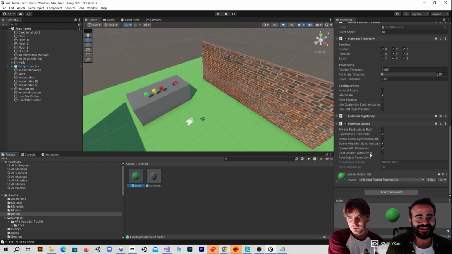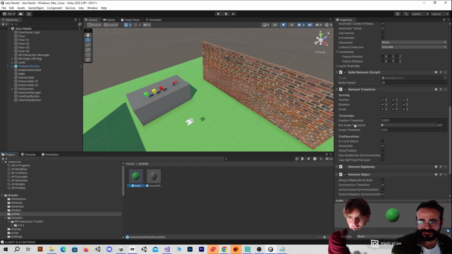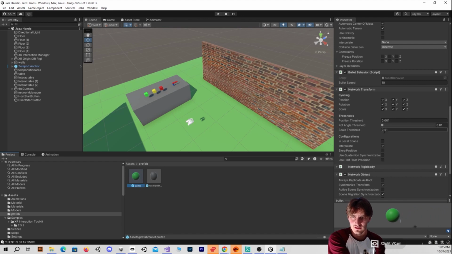So in here we have network object, network transform. So in here you can actually change the thresholds and what is synchronizing. We don't care about the scale, rotation, or any of that. But you can play around with this, and that will reduce a lot, especially bandwidth. But we're not going to do it here. We're just showing the methodologies, and then you choose to play around however you want.